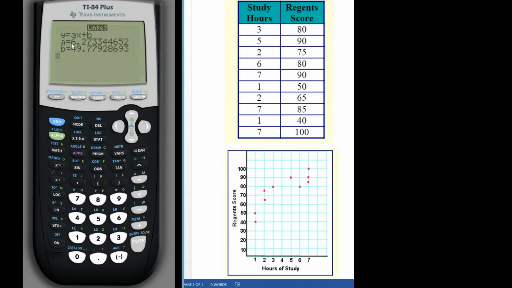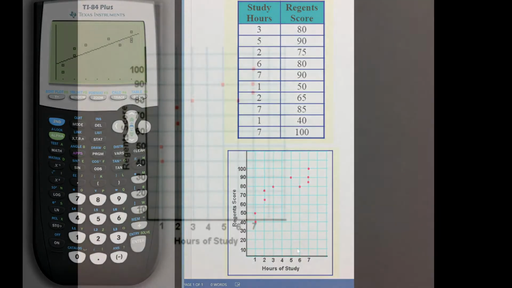We see that our slope is 6.27 approximately, and our y-intercept is 49.8, very close to 50. And if you can imagine drawing in the y-intercept of 50, and this slope would just drive it right on through those points there. Now come to y equals, and our equation's already in there. I hit graph, and there is our trend line, our least squared regression line.